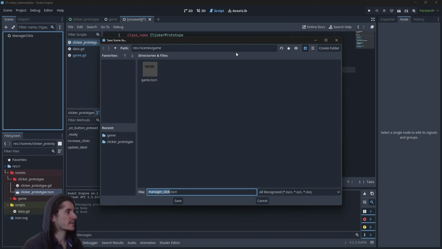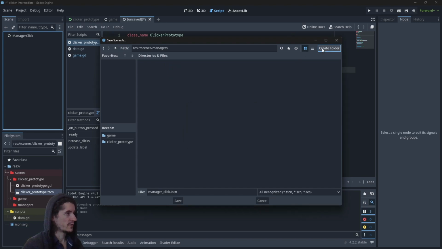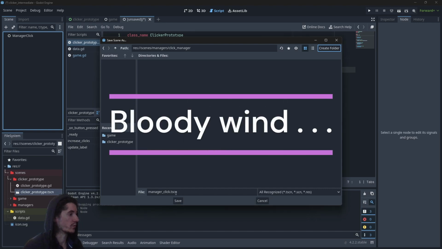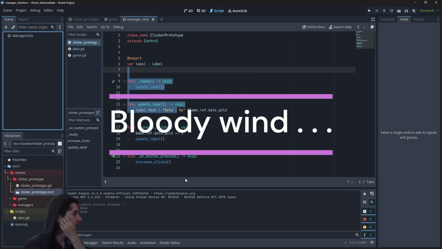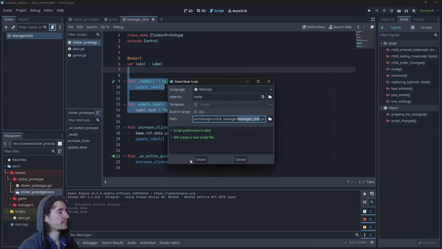So we want to save it in, let's create a managers folder. In here, we will have manager click, or click manager. We don't care if it is in the right order here. So we save this, and again, we want to create a script here.